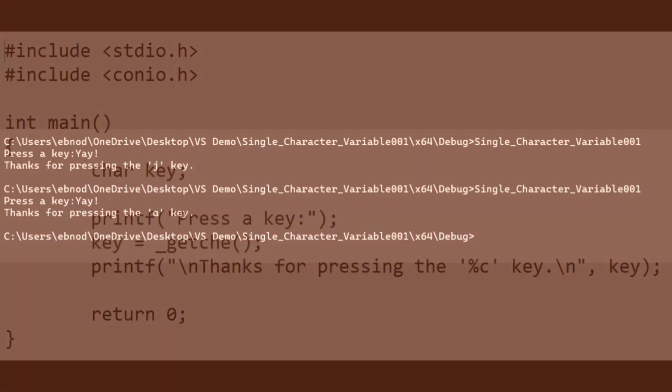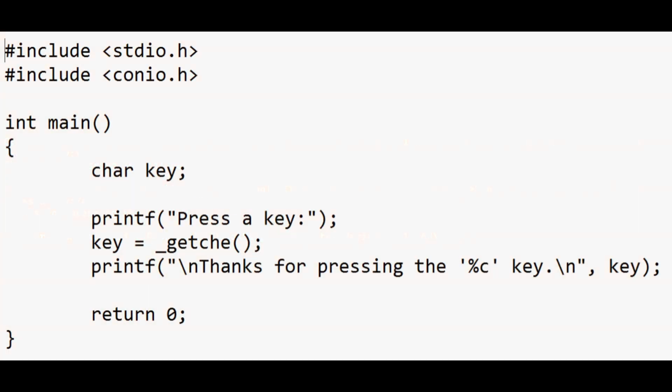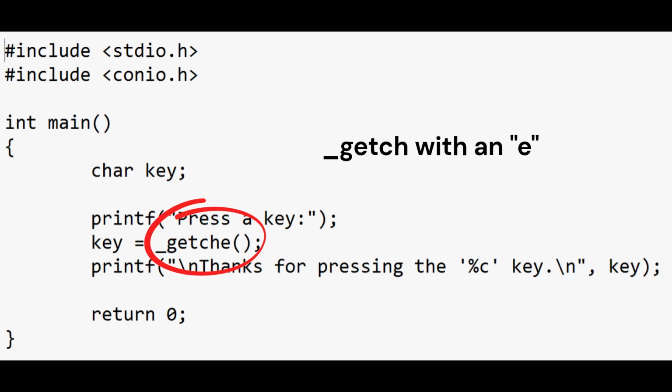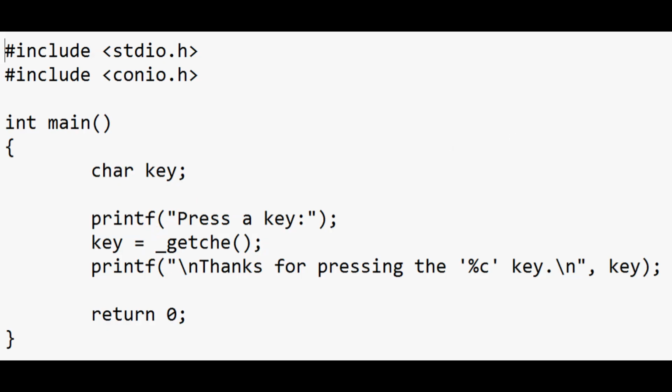Now, let's modify the previous program to introduce the _getche function. This function stands for get character with echo. It reads a single character from the keyboard and immediately displays it on the screen as the user types it. In this updated version, you'll notice that the yay message from the earlier program has been removed. This change is intentional, since _getche already echoes the character at the prompt. Adding extra text like yay right after could be visually distracting and make the output less clear.